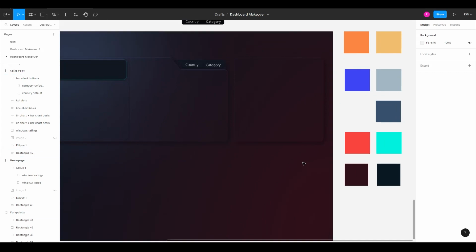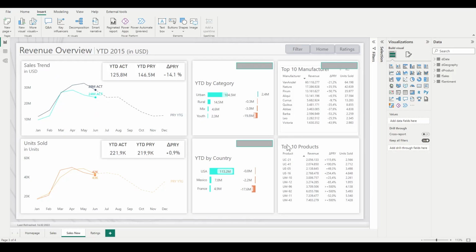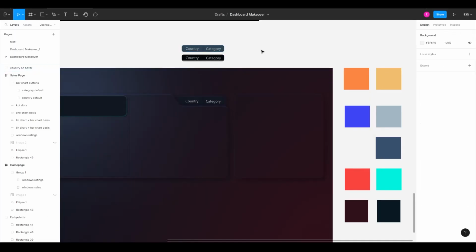Next I want to build the buttons also for the top bottom charts. As said, I want to switch between product and manufacturer. So here are the top 10 products, bottom 10 products, switching top 10 manufacturer, bottom 10 manufacturer. I create the buttons first.